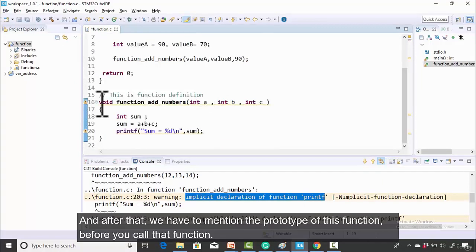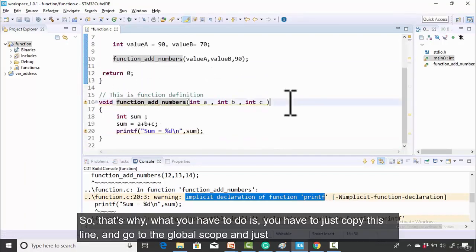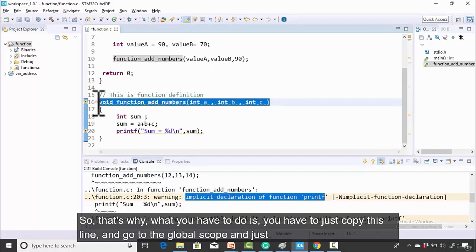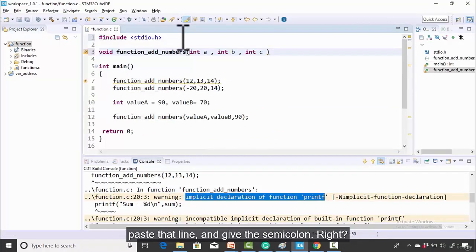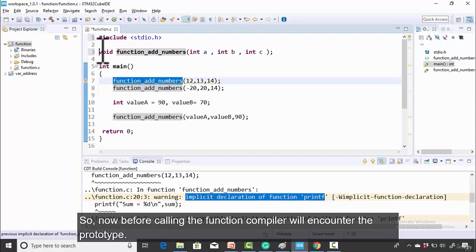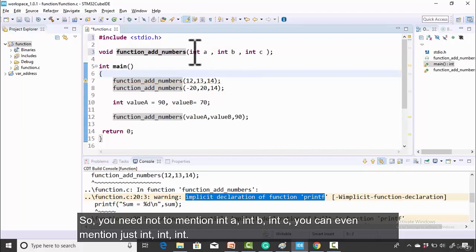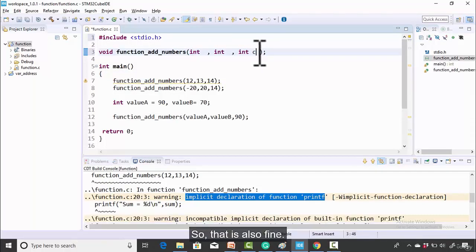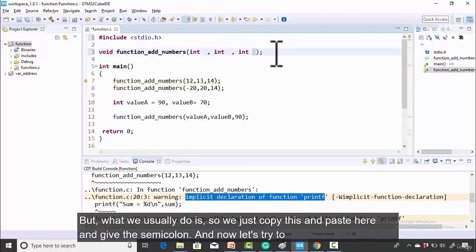And after that, we have to mention the prototype of this function before you call that function. So what you have to do is just copy this line, go to the global scope, paste that line and give the semicolon. Now before calling the function, the compiler will encounter the prototype. You need not mention int a, int b, int c. You can even mention just int. That is also fine. But what we usually do is copy this and paste here and give the semicolon.